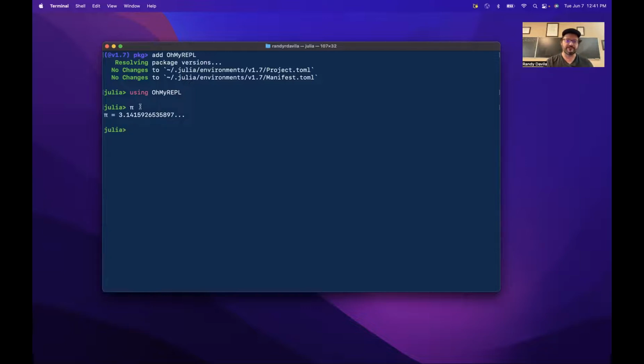If you're curious about what I just did, I pressed backslash pi and then I pressed tab and it makes a nice little pi. It's a cute little feature of Julia. Backslash pi and then press tab.